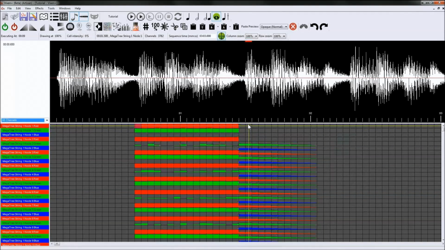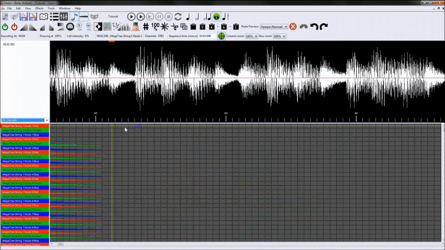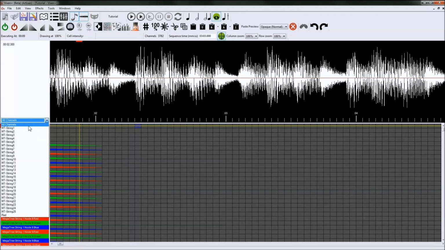So now I can start lining things up on beat if I want to. If I want to put a fade right on this beat here, I'm just going to do that on the first string.